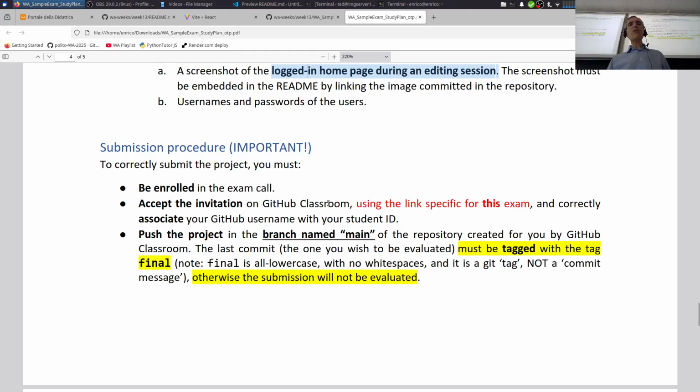Accept the invitation on GitHub Classroom. This is needed for the submission. You can accept it even now. Even if you are not sure you're going to submit the solution, it doesn't matter because it's just a click and it creates a repository on GitHub associated with your student ID number. And if you don't submit, it doesn't matter.